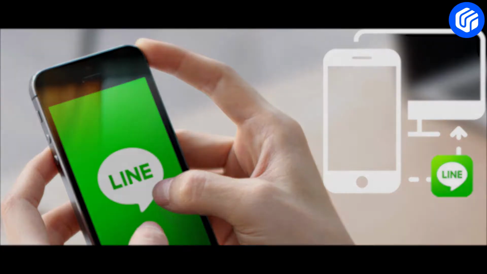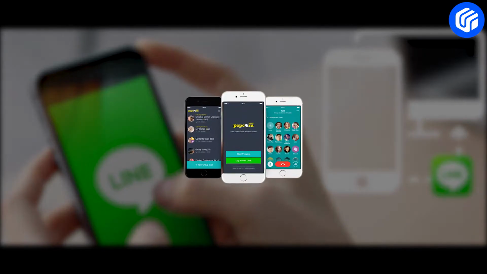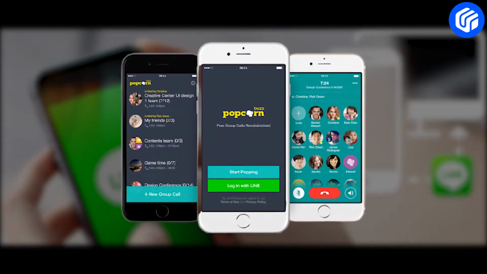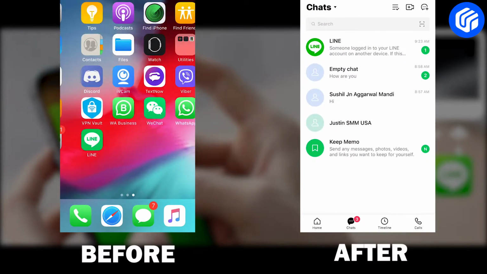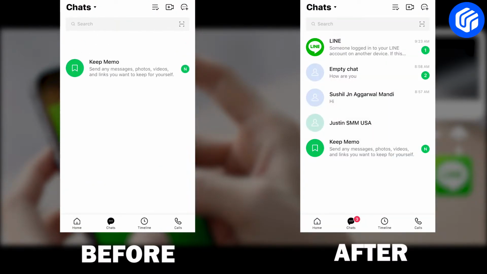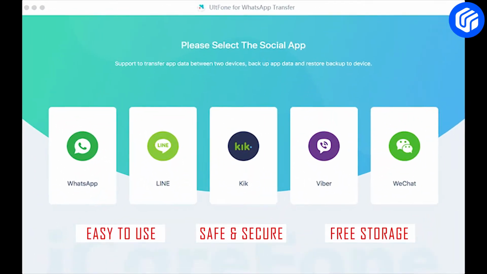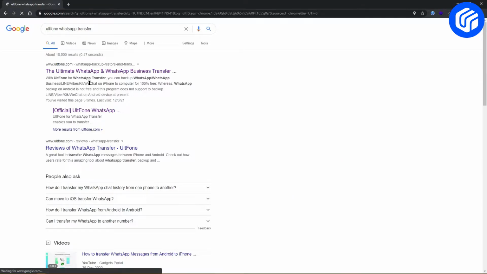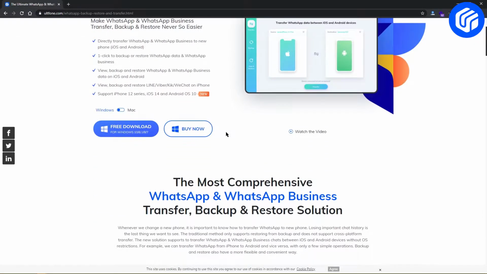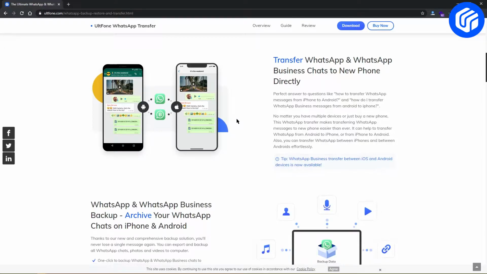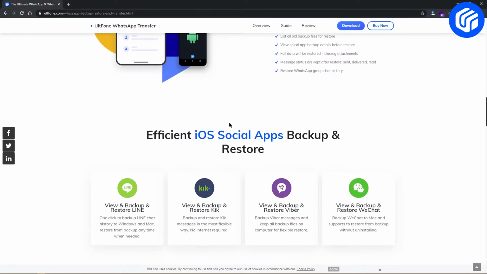Do you need to backup your Line chat history on iPhone? Or are you planning to move to a new iPhone and want to backup your Line chat from your old iPhone? In this video, we will show you how you can backup and restore Line chat history on your iPhone. To do so, we will be using Alt Phone WhatsApp Transfer tool. Alt Phone WhatsApp Transfer provides a more flexible app backup and restore solution than the official one. You can restore lost data from an old backup.